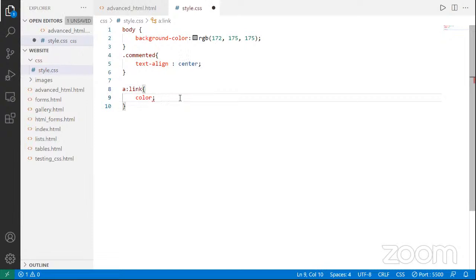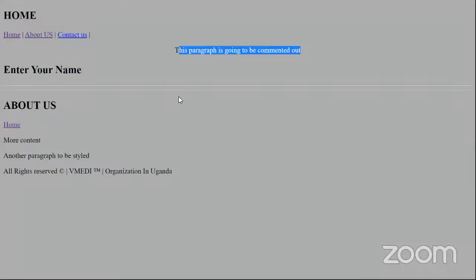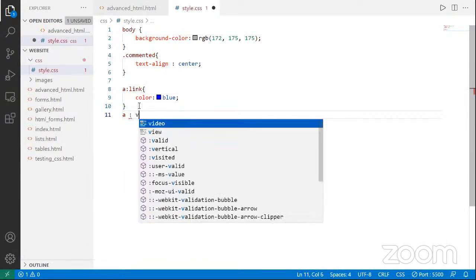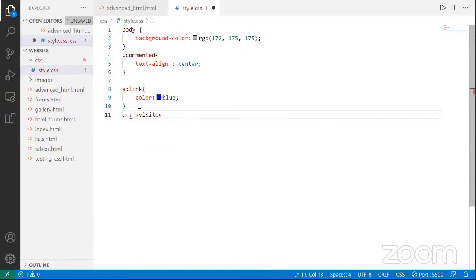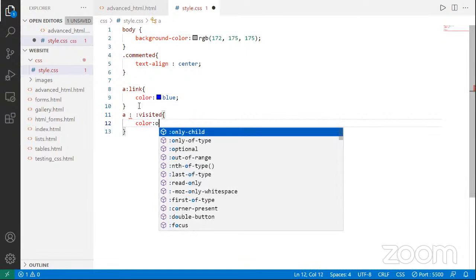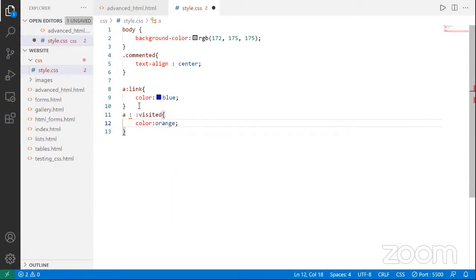So I'm going to give them a color of blue by default. Like all my links should have a color of blue. So when I come back here, they have a color of blue. Like this, it is back now to that color. But now I also have to tell it, if someone visits it, so it will be visited. If it has been visited, which color should it change to? Maybe orange. Let's say it changes to orange color.